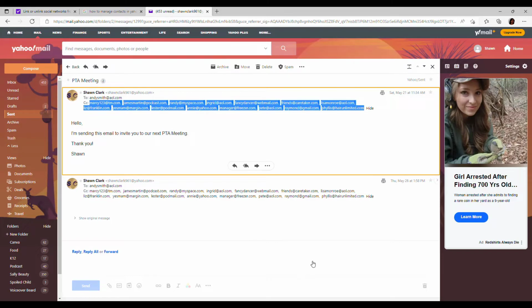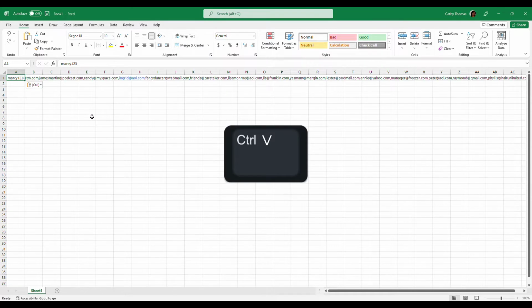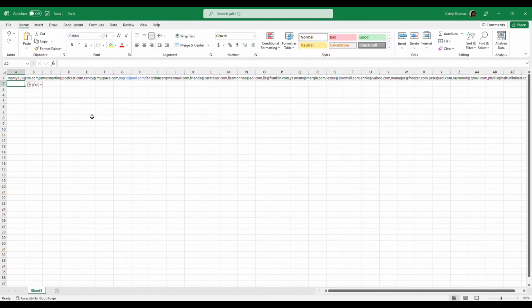Microsoft Excel is already running. I'm just going to go grab it from the taskbar at the bottom of my screen. I'm going to be in cell A1, and I'm going to choose Control V to paste it. Once I do that, I'm going to hit the Enter key on the keyboard.